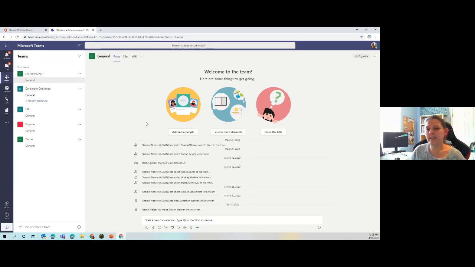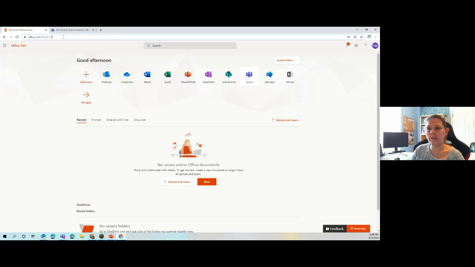So if you can see my screen, I'm going to start, and you can go to anything in Office 365 just by simply typing in www.office.com, log in with your Office 365 or Microsoft 365 credentials, whatever your email address is, and you should get a screen that kind of looks like this that tells you which apps you have access to. And the one that we're going to look at today is Teams.